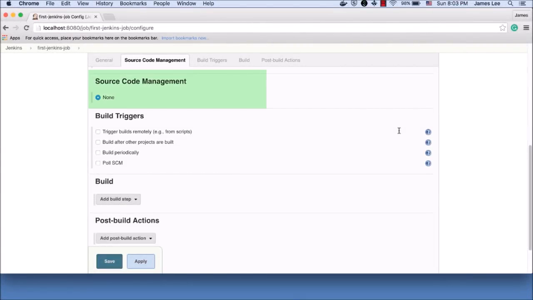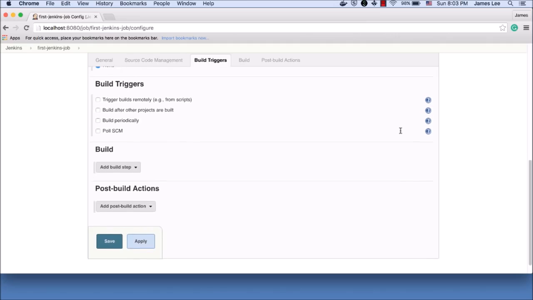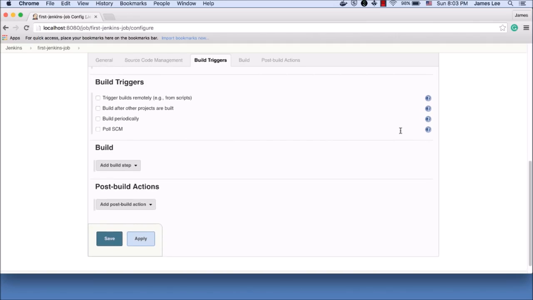The next section is the source control management section, which defines the source of the code which will be built by our job. Jenkins supports CVS and SVN out of the box. Our first Jenkins job won't check out any source code, so just leave None as the default. The next section is the build trigger section. We can define multiple triggers for this job. If we don't specify any triggers, the job can only be triggered manually. In our first job, we'll trigger this job manually.